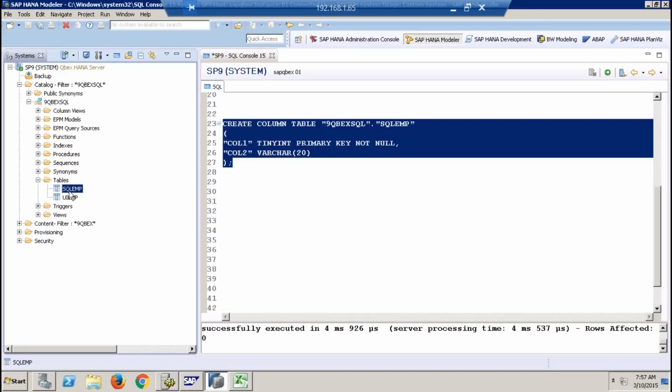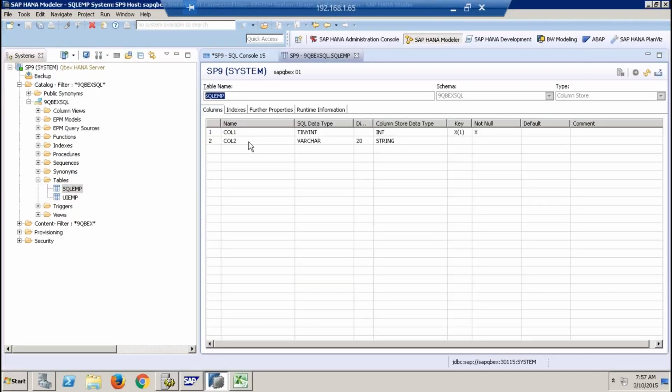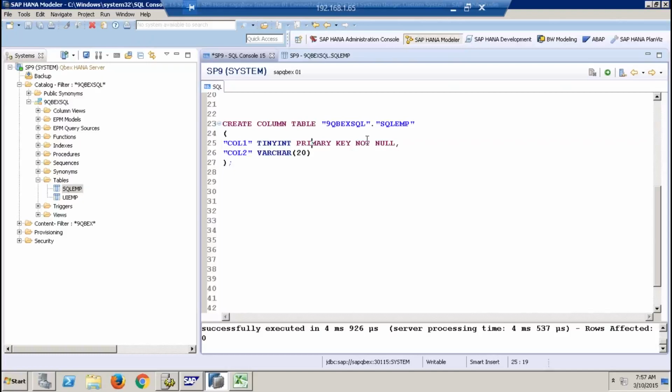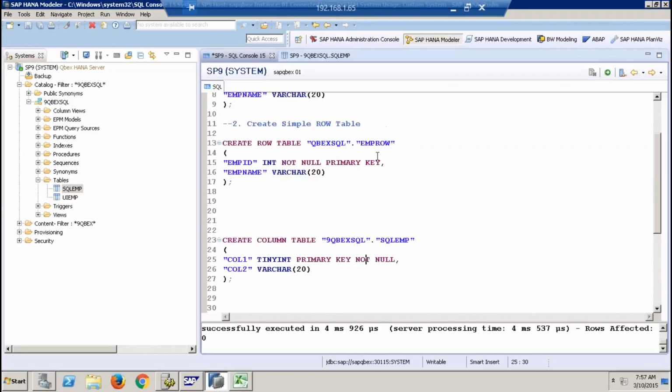SQL EMP. If I see the definition, there is the table name, columns, and the table type is column, and then the schema. Okay, this is how you can create a table. And look, what is the primary key in this? Column 1, because you specified primary key for column 1.